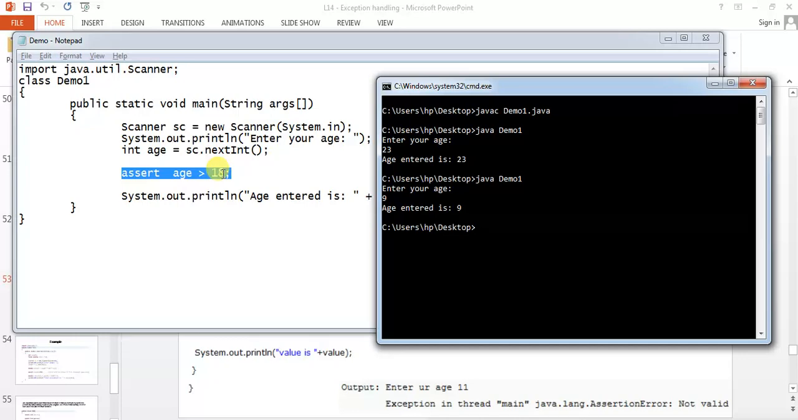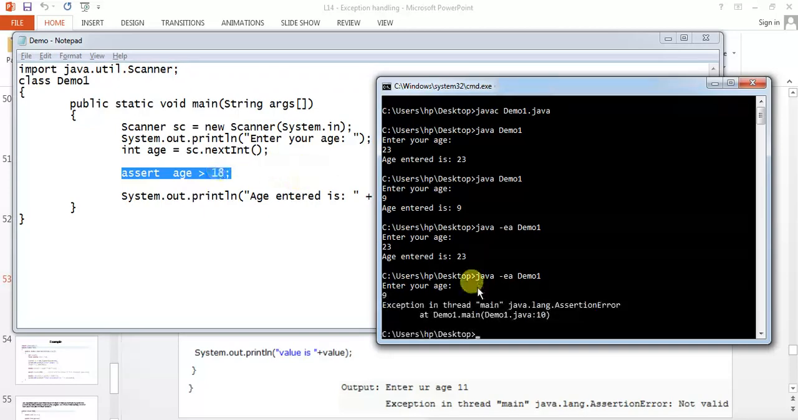Okay, so now let's enable it. I just write -ea. Okay, now I try to run. Now I have enabled this assertion. Let's first of all enter the value 23, and it doesn't give me any error. The assumption is true. Let's run one more time and enter the age. Now I say 9, and an assertion error is generated at this point, and the rest of the lines of code did not work.